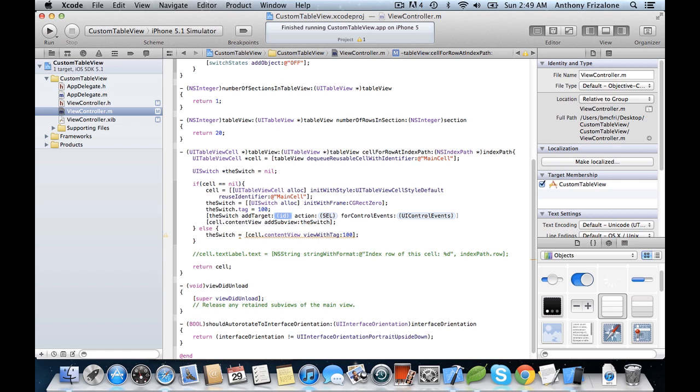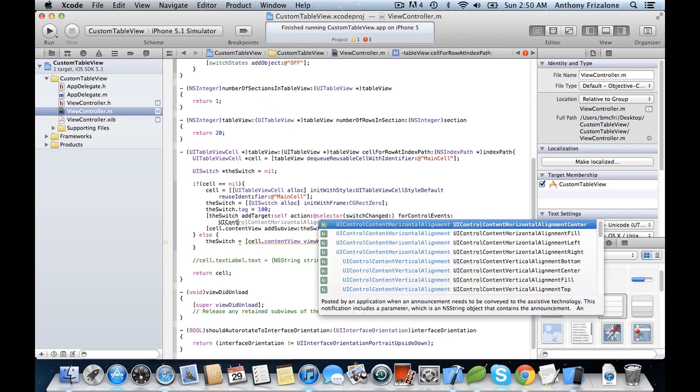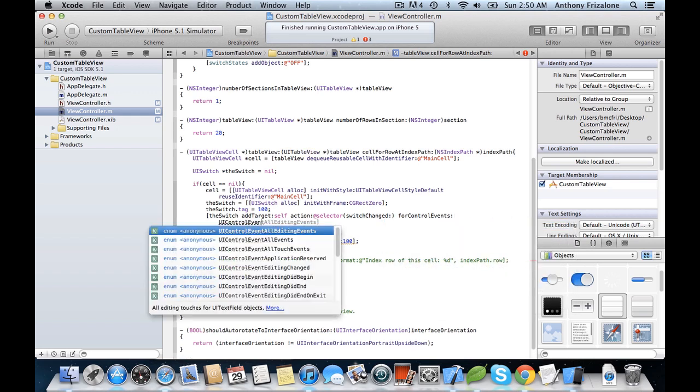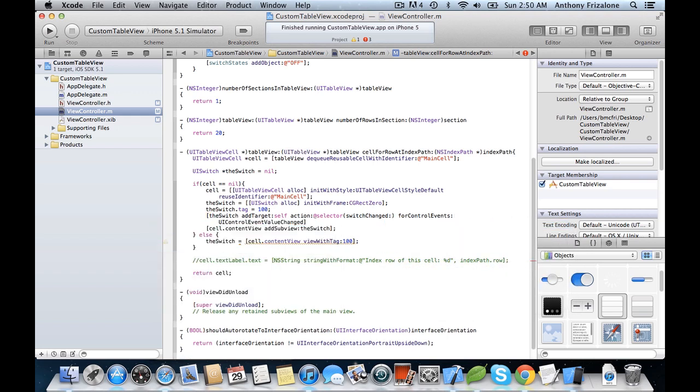addTarget self action selector switchChanged, and we need a colon here because when the switch is changed and this method is called, switchChanged, it's going to pass in itself, and we need the instance of the switch that was called because we need to know which row the switch that was just changed is on, so we can save the appropriate state in our array. And for UIControlEventValueChanged.